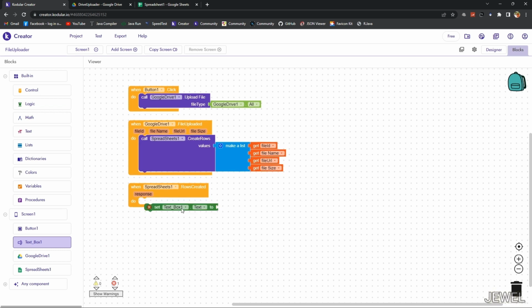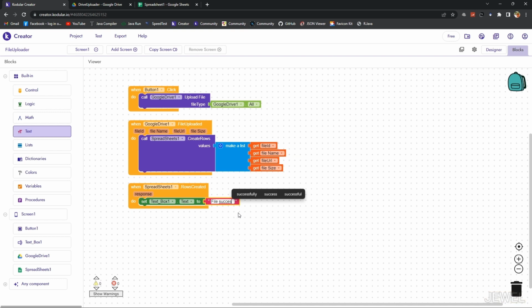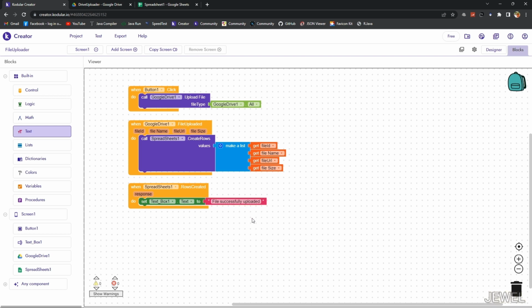This extension also supports any Android version. This extension supports Android 11 and Android 12 and the latest Android 13 also. I will show my Android device version at the end of the video.